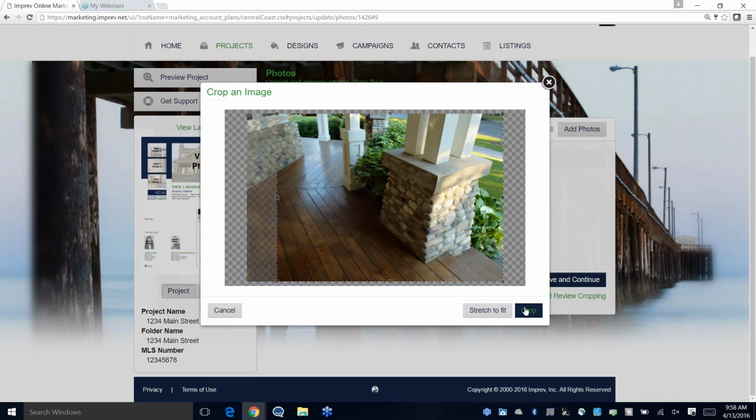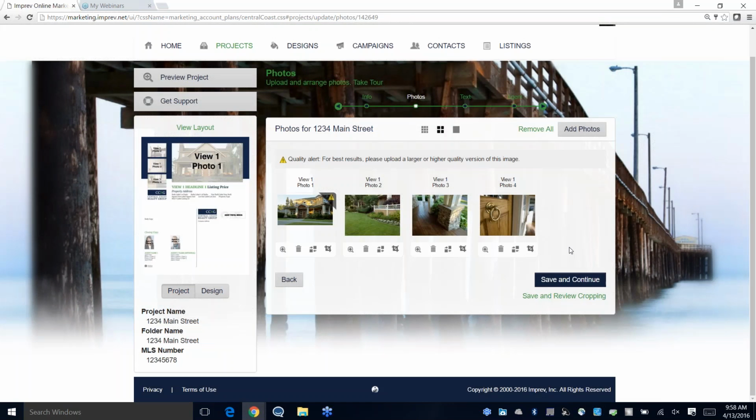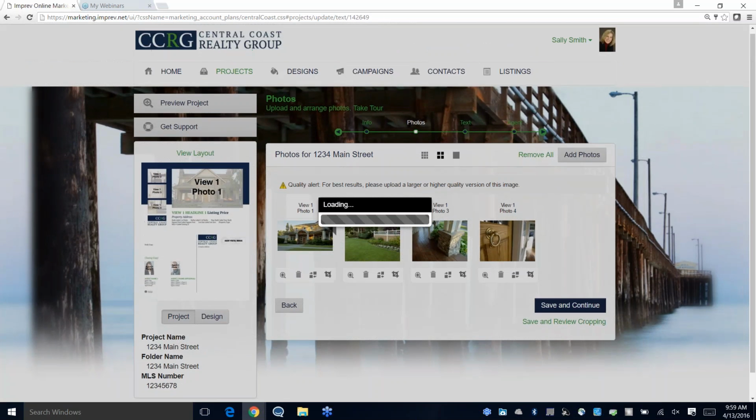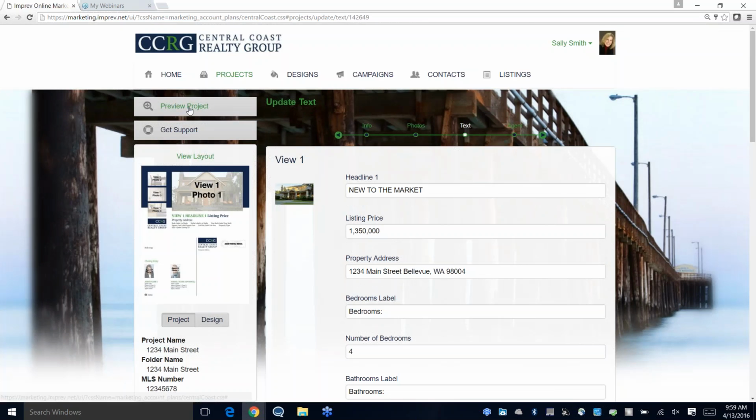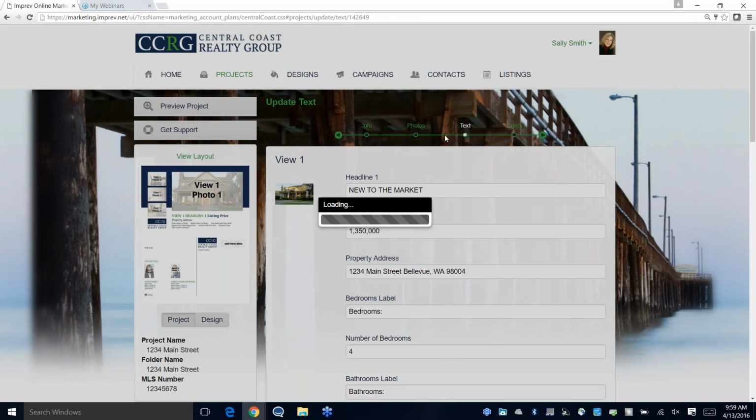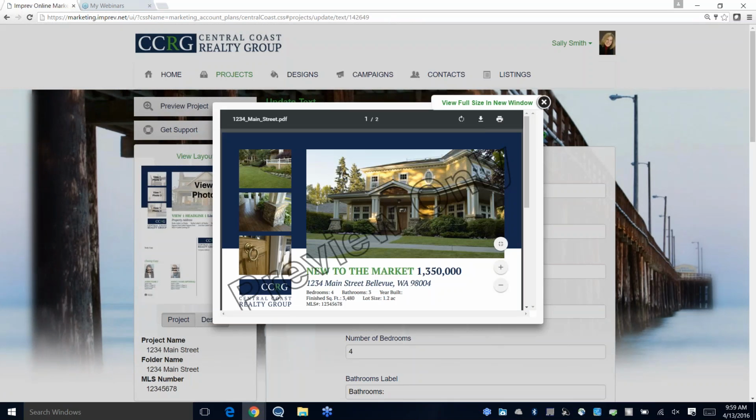I'll move this window over a little bit. I want to point out that when you're cropping in our system, you're not actually changing the image file. You're more like moving the visible window that will display over the appropriate part of the photo that you want. So now that I have that done, I can click Save and Continue. Maybe I want to preview my project to see if I like the way that my photos turned out. Let's see here that I moved them around.